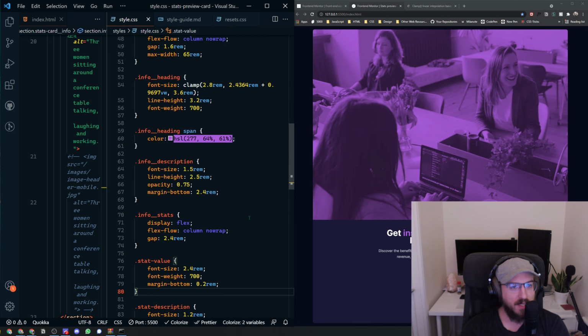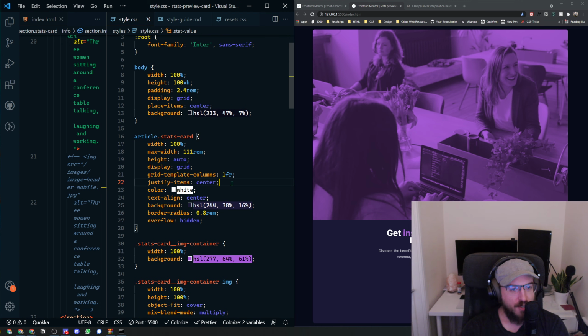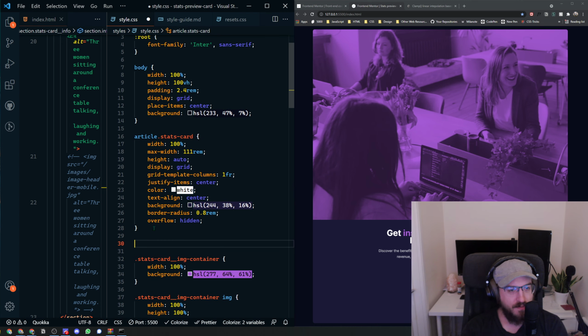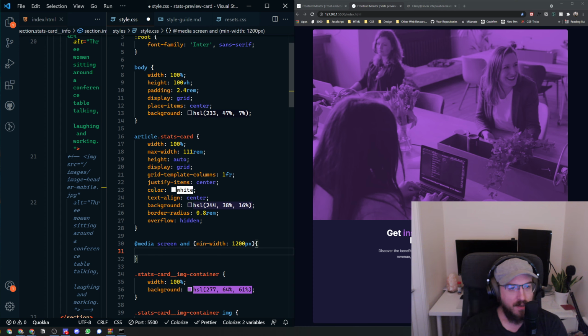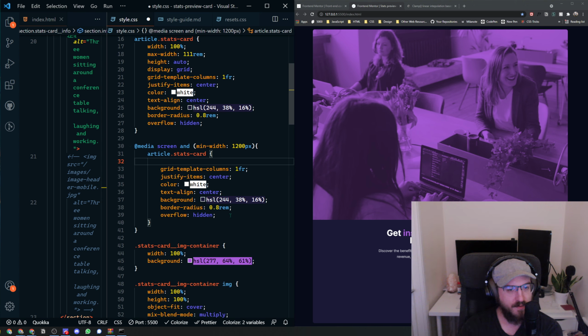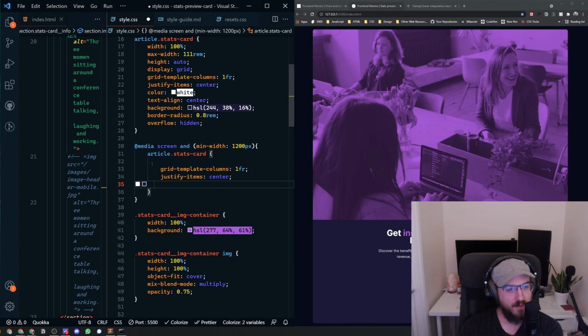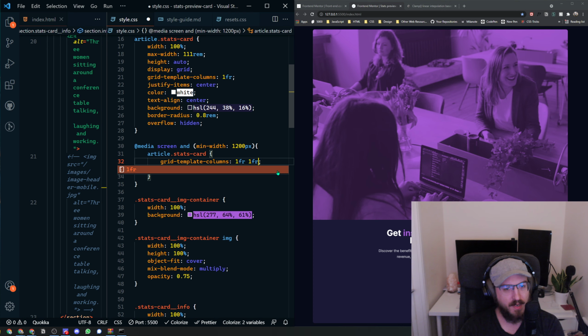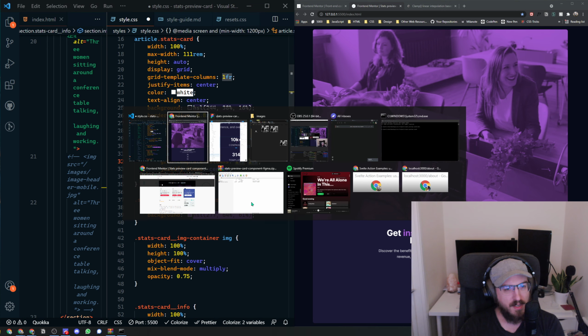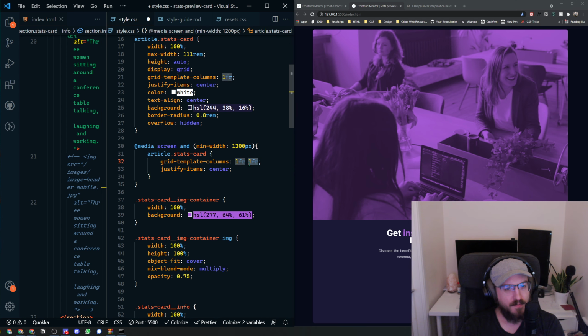Okay. So now let's go back to the top. And we're going to change our grid slightly. So we're going to add a media query now. Media, screen, and min width 1.2K. We're going to do article stat. We don't need anything here. For now, let's just focus on the grid, shall we? One fr, one fr. Okay, for now we'll do 50-50.